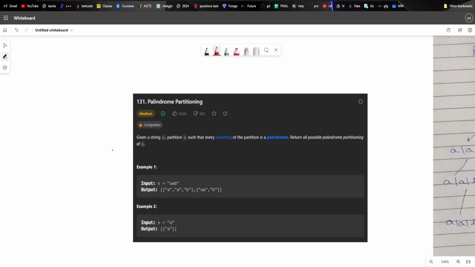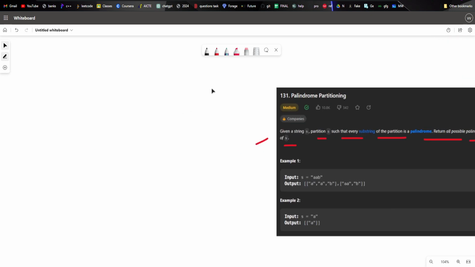Partitioning. Okay, so in this question we are given a string, and we have to partition it such that every substring of the partition is a palindrome. Return all the palindrome partitions of S. Okay, so first we have to understand what a palindrome is.